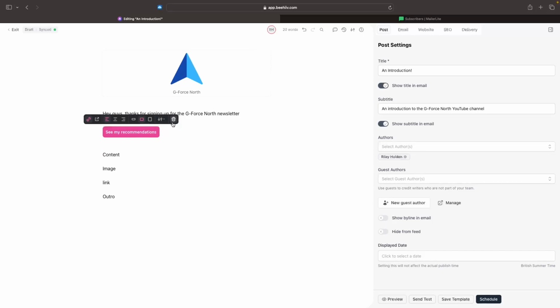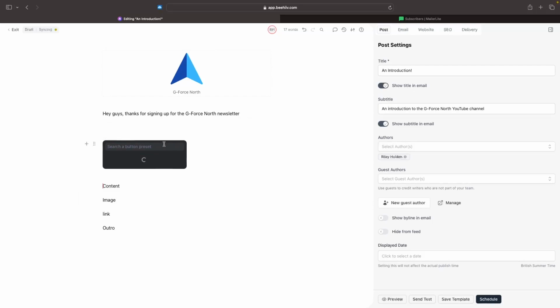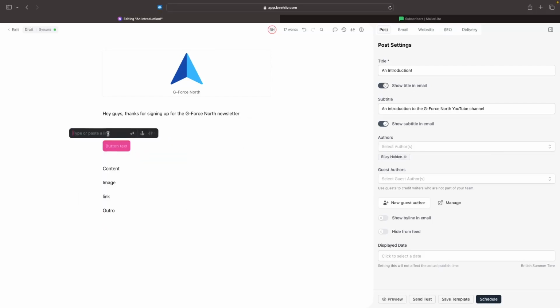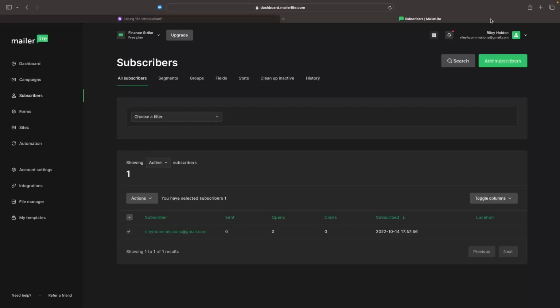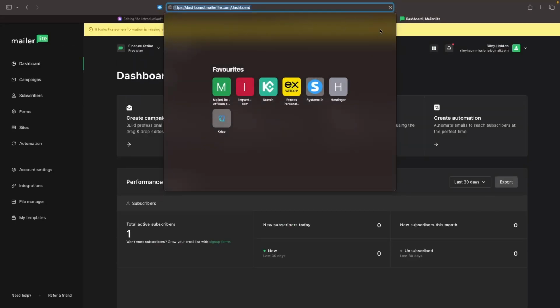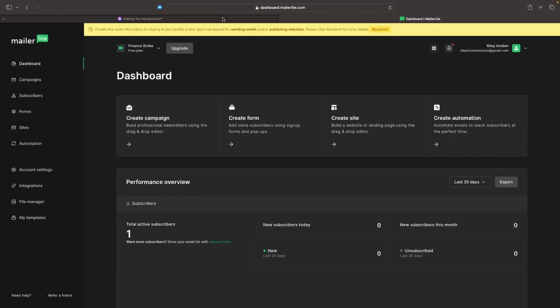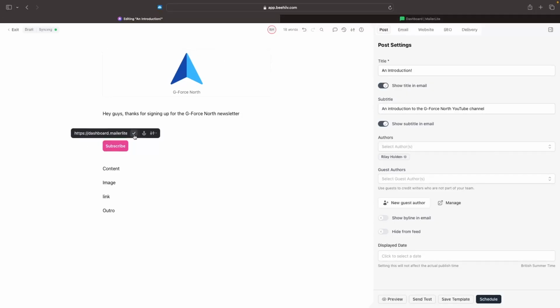But let's say that we don't want this. We can delete, go back in, slash, and go for button. We can also customize this. So we can choose what the button says right here. So let's say that this says subscribe. And then we can also choose to add a link. So let's just link people to MailerLite in this example. So we just copy the URL that we want to send people to, paste this in right there, and then check. And now whenever people click on this button that says subscribe, they will be taken over to MailerLite.